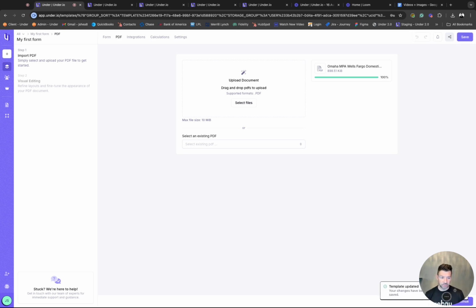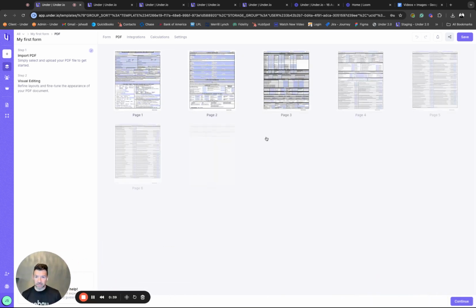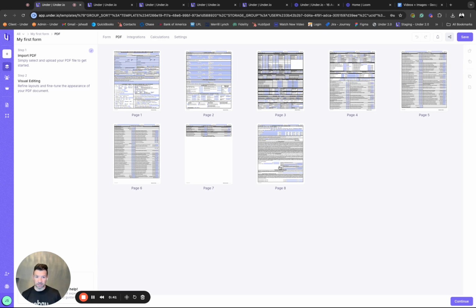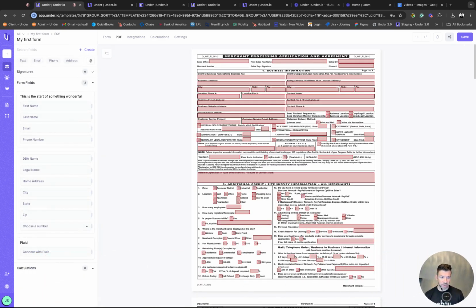Now what this is going to do is give you the ability to continue, down here in this corner. And you'll get a view of the different pages that are available on the form. You'll click Continue again, and this is going to create the form and bring it into our editor.